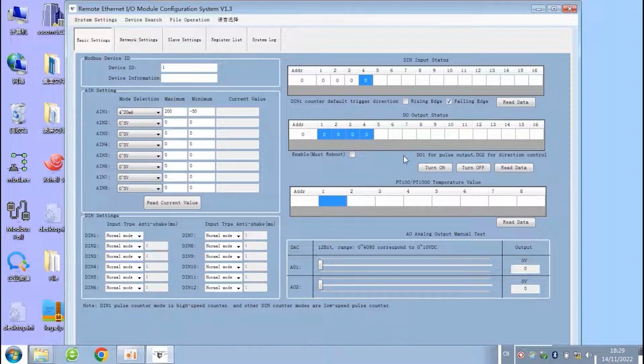Next is the digital output status. DO can be controlled by the configuration software, or it can be used as a pulse output. You can also add a relay for controlling. And MXXXT supports RTD, using PT100 or PT1000 to monitor the temperature. The analog output supports 0 to 10 V voltage output.